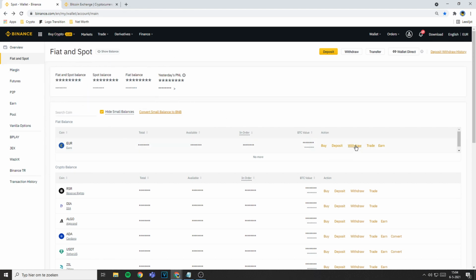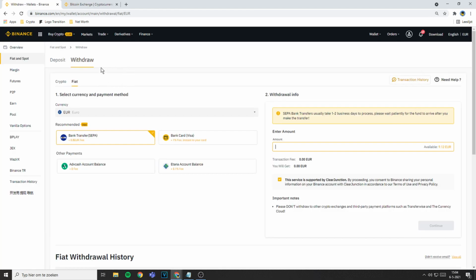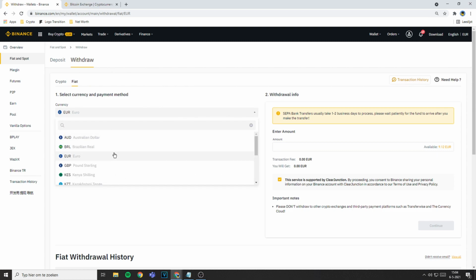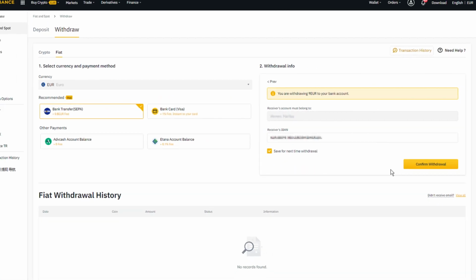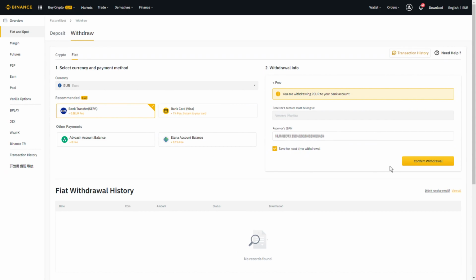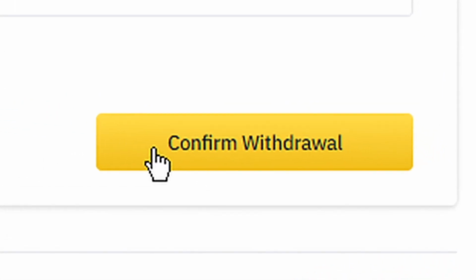Step 3 is to click on Withdrawal. Once you're on the Withdrawal page, make sure you're withdrawing Fiat and not crypto. Here you may click on the method you want to use. By the way, whatever currency you want to be withdrawing, you can select it here. On the right side of the page, you'll see withdrawal information. Now that you've filled in the correct information of your bank account, all you need to do is to click on Confirm Withdrawal.